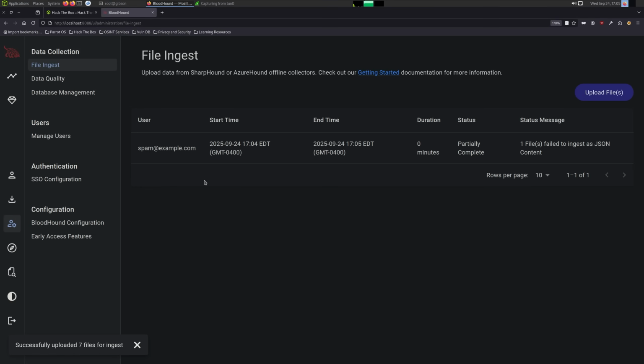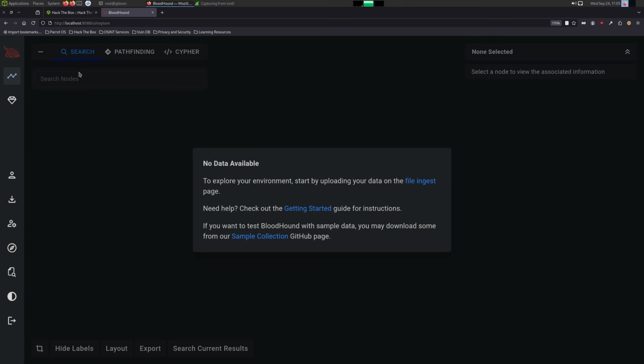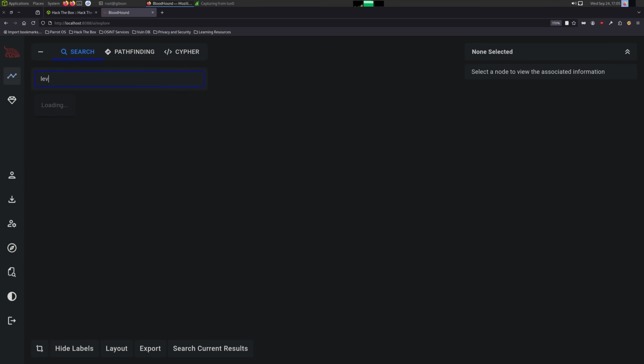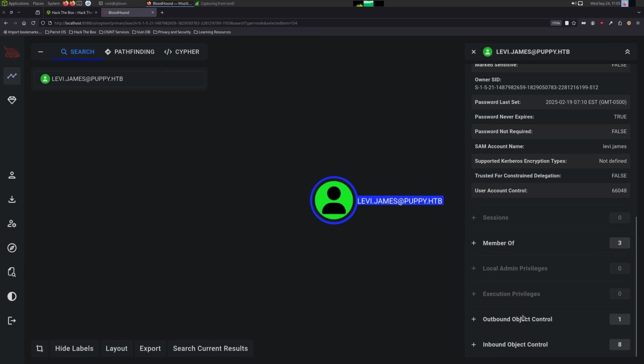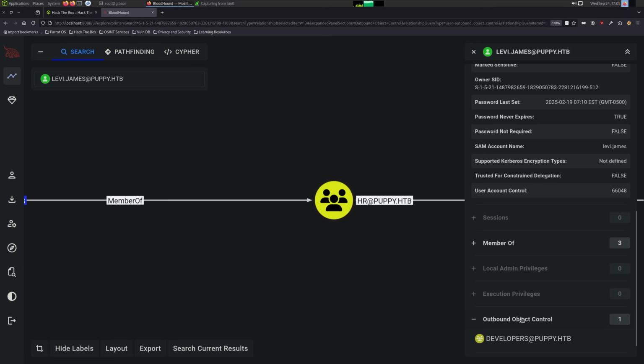Going back, it looks like our BloodHound has ingested. So let's go over to Explorer, and then we can just go to our user, Levi James, or Levi, however you want to pronounce that. And I like going and looking at the outbound object control first instead of any of the Cypher queries, because this is normally super helpful, right?